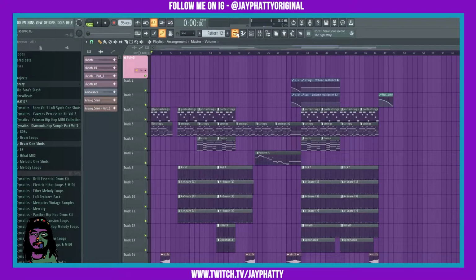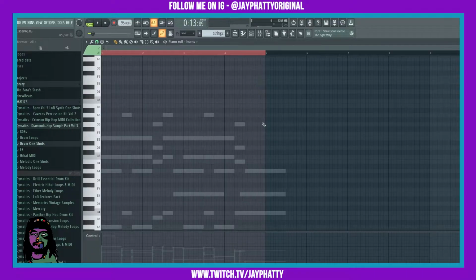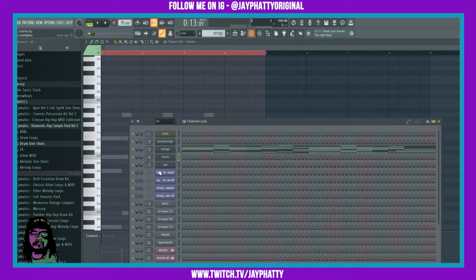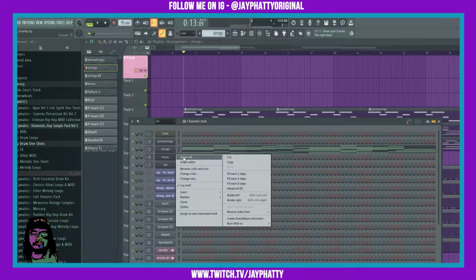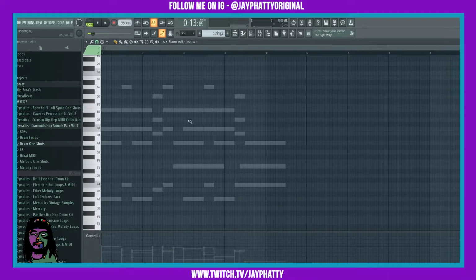Today, we're going to talk about ghost notes, so let's get right into it. Essentially, ghost notes are just these notes that are in the background. If you have stuff on the same pattern, so we have the strings here, and I were to add horns on the same pattern, I can go into the piano roll of the horns, and I will see the ghost notes of the strings in the background.